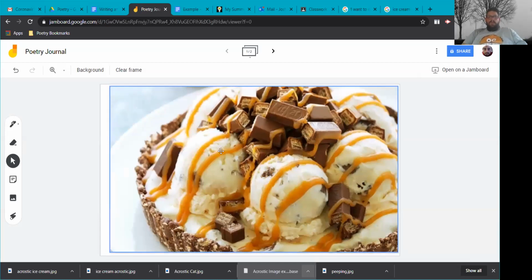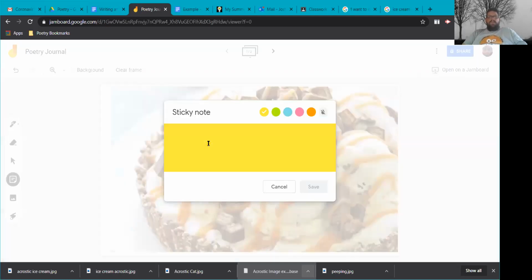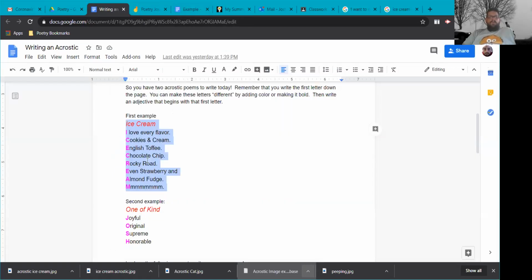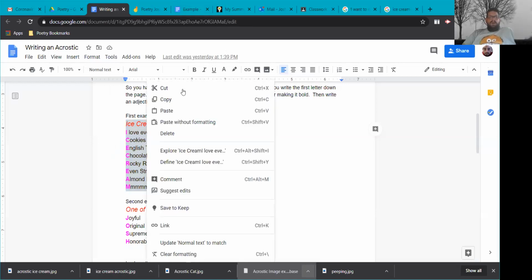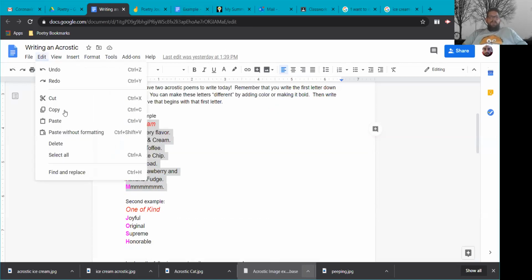So now that I have my picture here, I need to put a poem on top of it. Now this is the part of Jamboard that's kind of a drag. The only thing you can use to type are these sticky notes, and with the sticky notes, you can't hit return, right? So I go over here, I find the poem I need, and I copy it. There's a couple ways to copy. You can go over here to edit. That's probably the best way. You're going to hit edit.